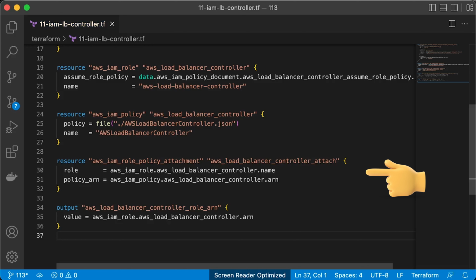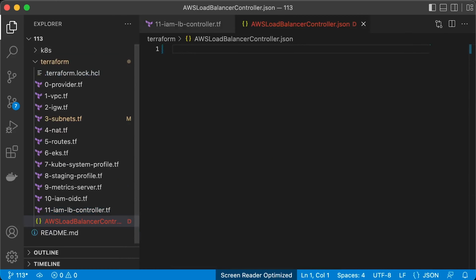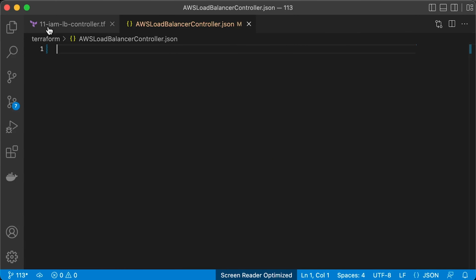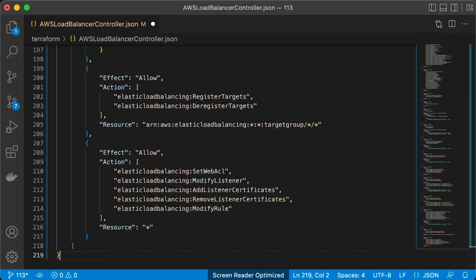Let's attach this policy to the IAM role. For convenience, we can print out the ARN of the IAM role to the console. We would need to use it to annotate the Kubernetes service account. Also, let's create the AWS Load Balancer controller IAM policy. You can get it from the official project for the controller.